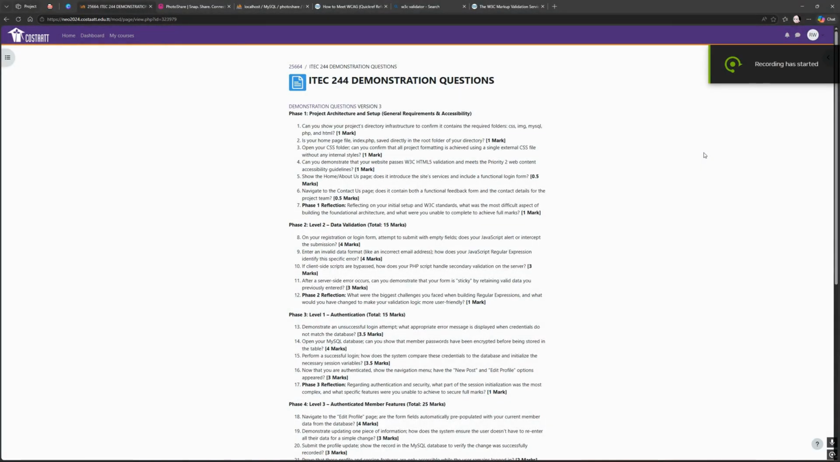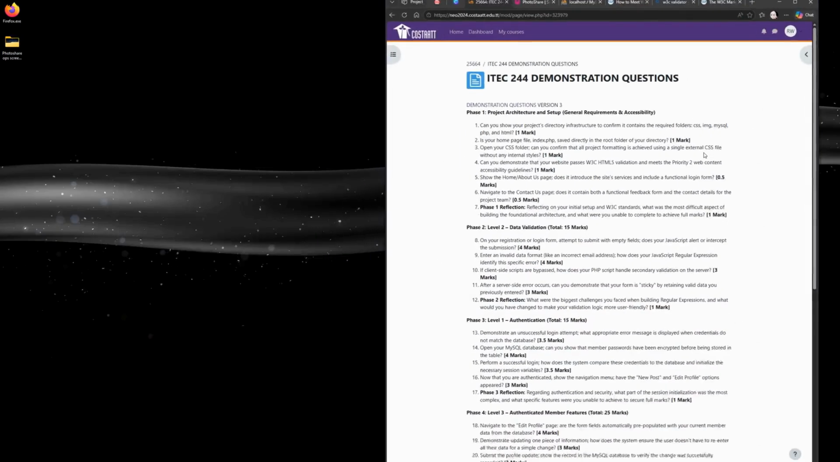Hello and welcome to phase 1 of my PhotoShare project demonstration. So phase 1, question number 1. Can you show your project's directory infrastructure to confirm it contains the required folders: CSS, image, MySQL, PHP, and HTML?